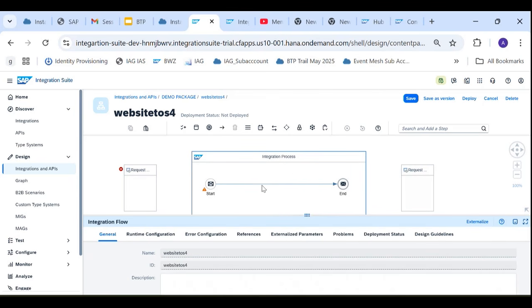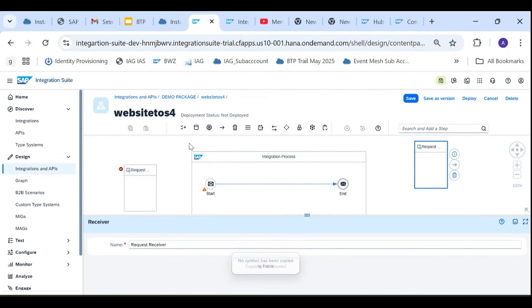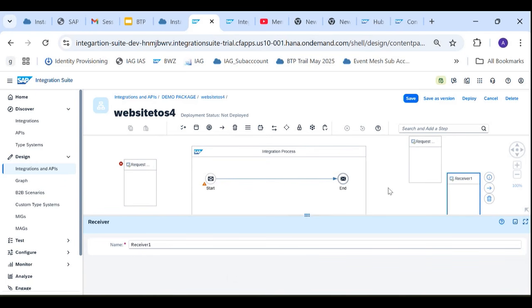Let's say integration suite wants to fetch data. You have to add it here as a request receiver. So integration will reach out here and say it will receive a request that integration suite wants to fetch data from here. But one more thing, you can add another receiver. Now this again is a request receiver, but now integration can send data here. So if integration wants to fetch data and then send it here, this is again a request receiver to fetch data by integration suite.